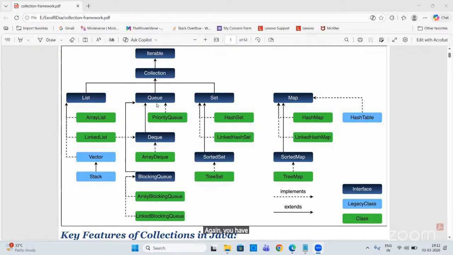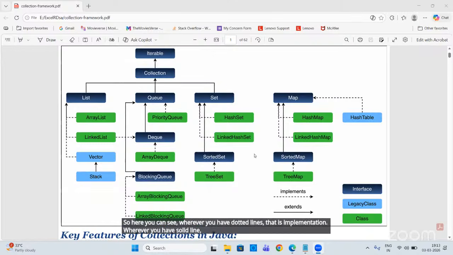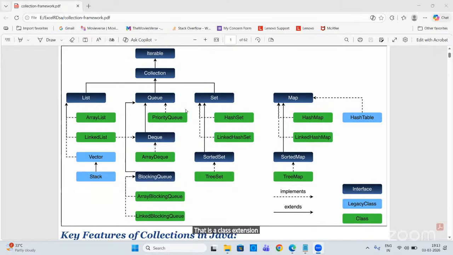Again, you have Queue interface. PriorityQueue is the class that implements the Queue interface. You have Deque, which means double-ended queue. You have BlockingQueue, ArrayBlockingQueue, LinkedBlockingQueue. Then you have Set that has HashSet. Set does not allow duplicates. LinkedHashSet, SortedSet, and TreeSet. Again, you have Map, HashMap, LinkedHashMap. Hashtable is a legacy class, TreeMap. Here you can see wherever you have dotted lines, that is implementation. Wherever you have solid line, that is class extension, class extends.